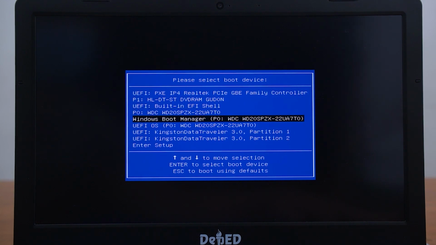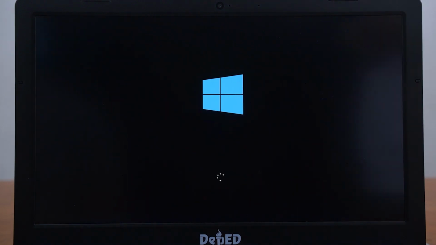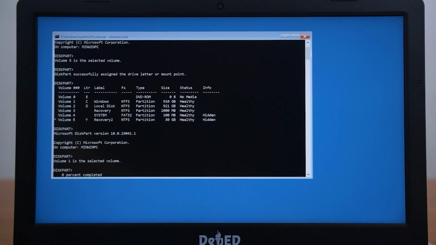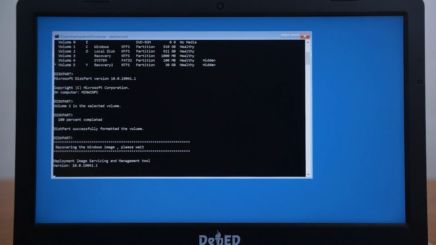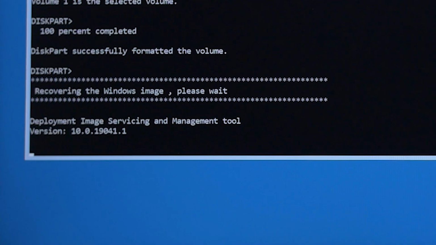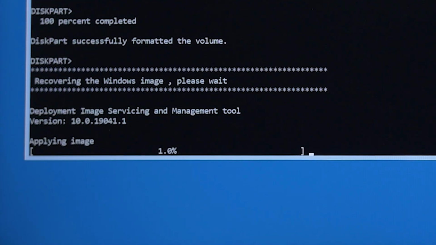Sa booting option, piliin ang tamang pangalan ng U-disk or flash drive recovery and press enter. Hayaang magproseso ang U-disk. Huwag pumindot ng kahit anong key para hindi ma-interrupt ang proseso. Lalabas ang applying image percentage. Dapat itong maging 100%.